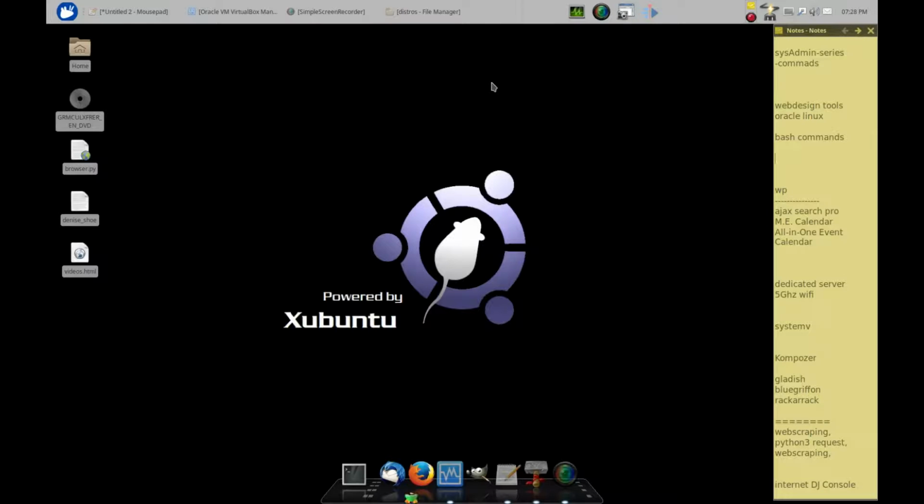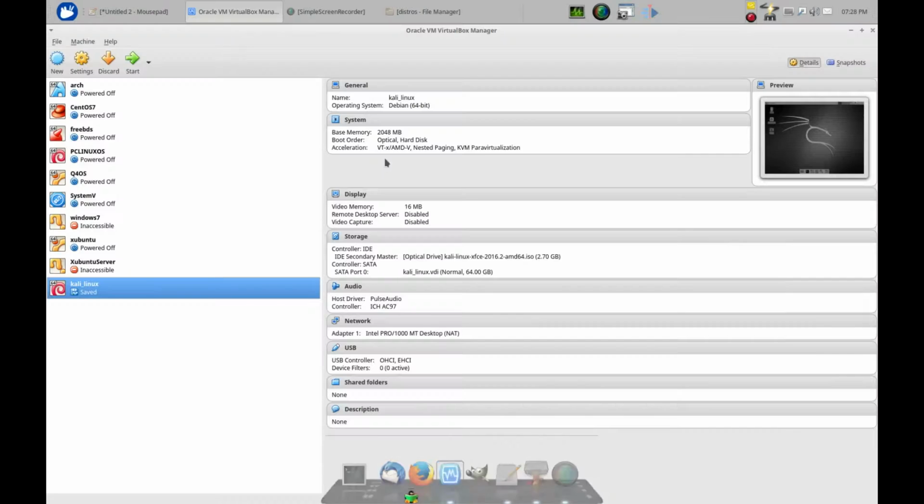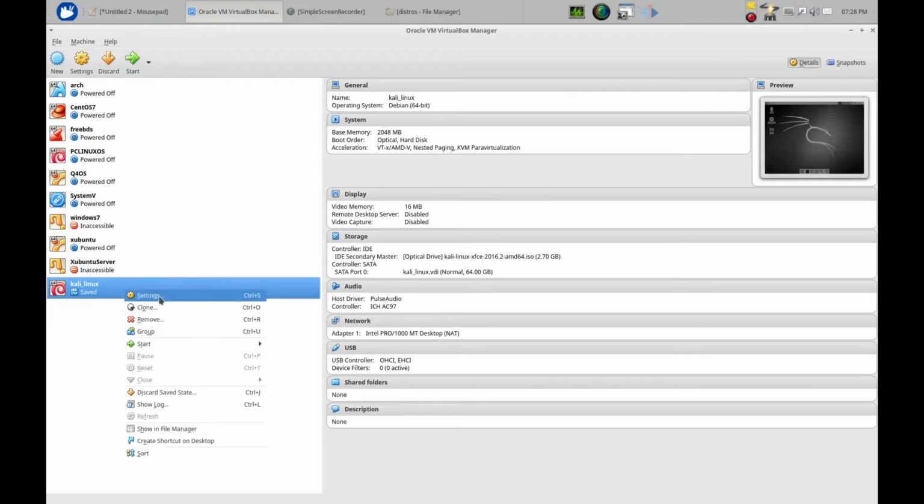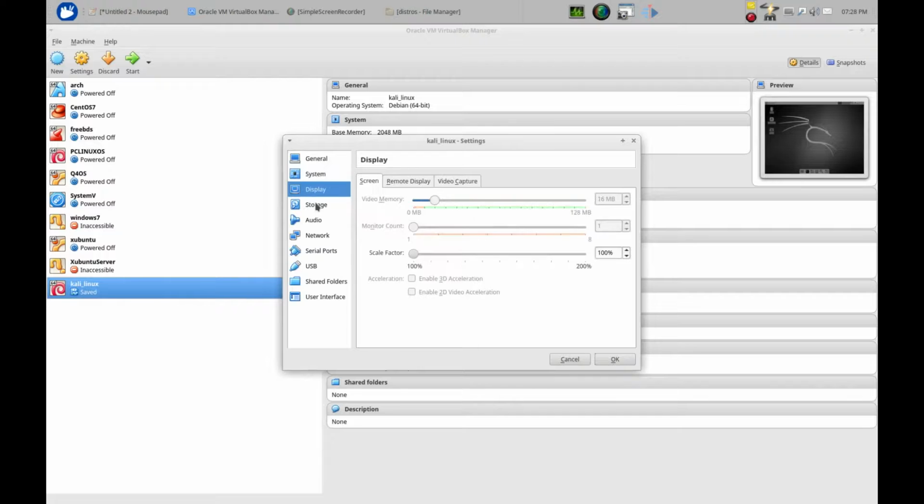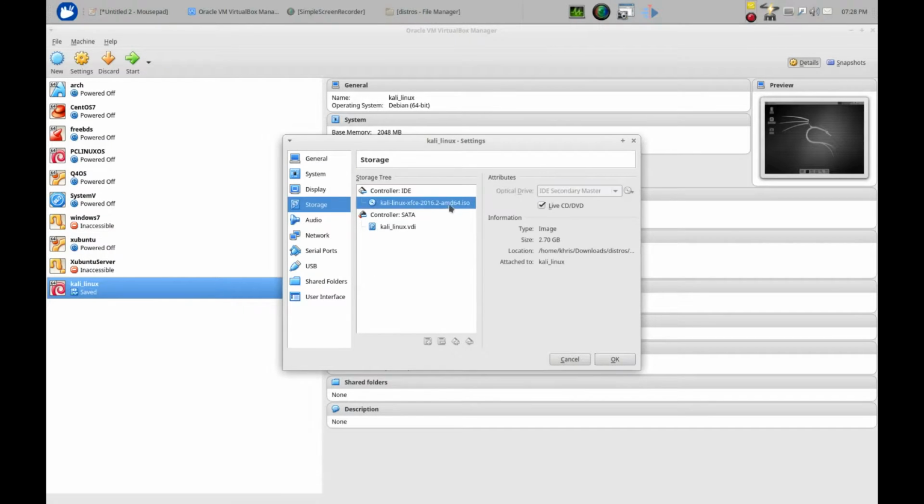Hi guys, this one's gonna be on Kali Linux. First of all, we're gonna go ahead and set it up on VirtualBox. I have it already, but what you would want to do is create a new one, then go to settings, go under storage, and just find it. I'm gonna run it as a live CD.